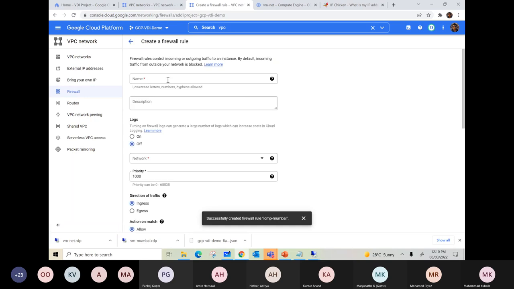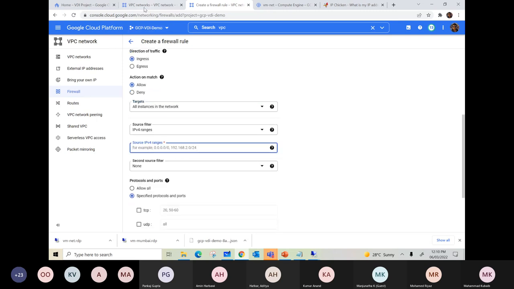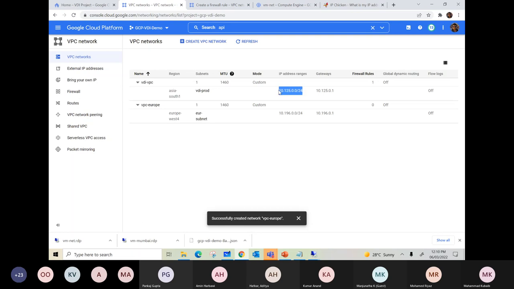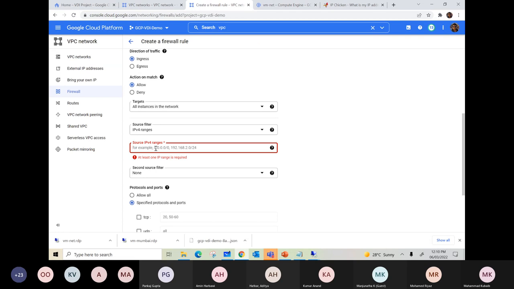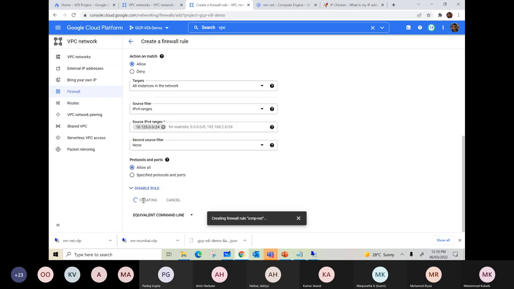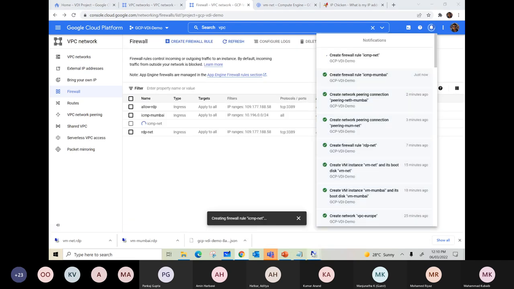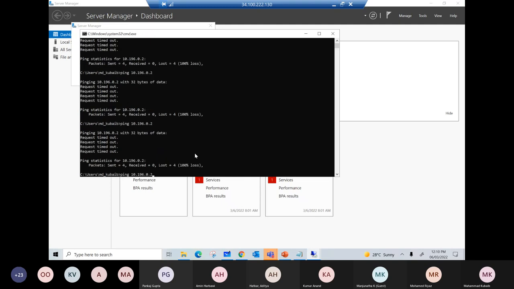Now I'm going to create another one, ICMP Netherlands. Here for the network, I'm selecting Europe, and ingress incoming traffic allow to all the instances. Then the source IP is my Mumbai IP address. So now everything from Mumbai will be allowed. I'll select allow and create. Now if the first firewall policy is deployed, then I should be able to ping.